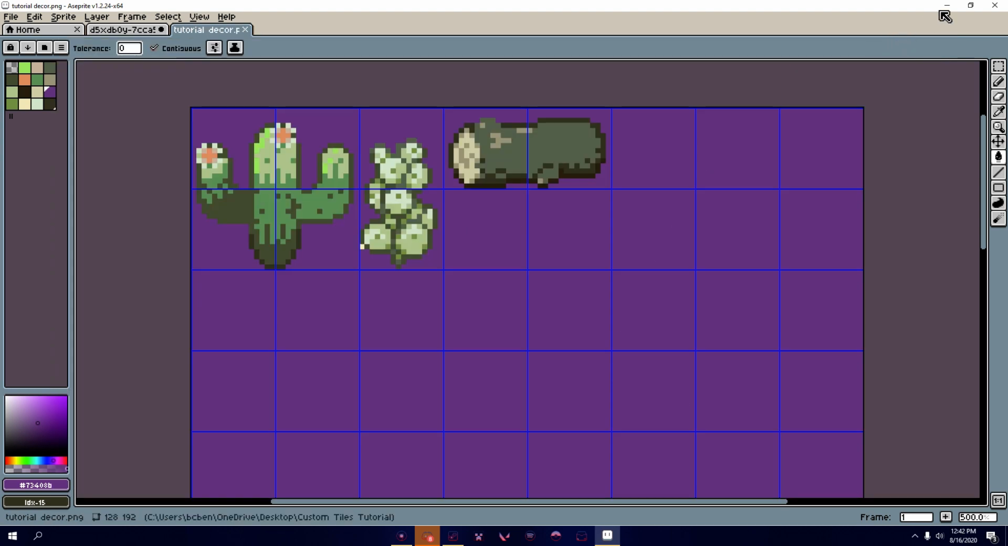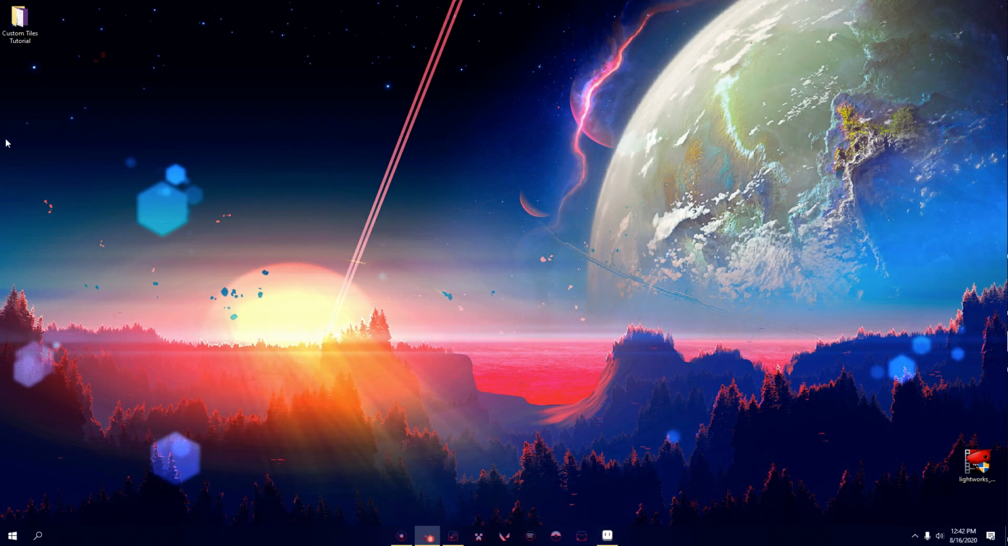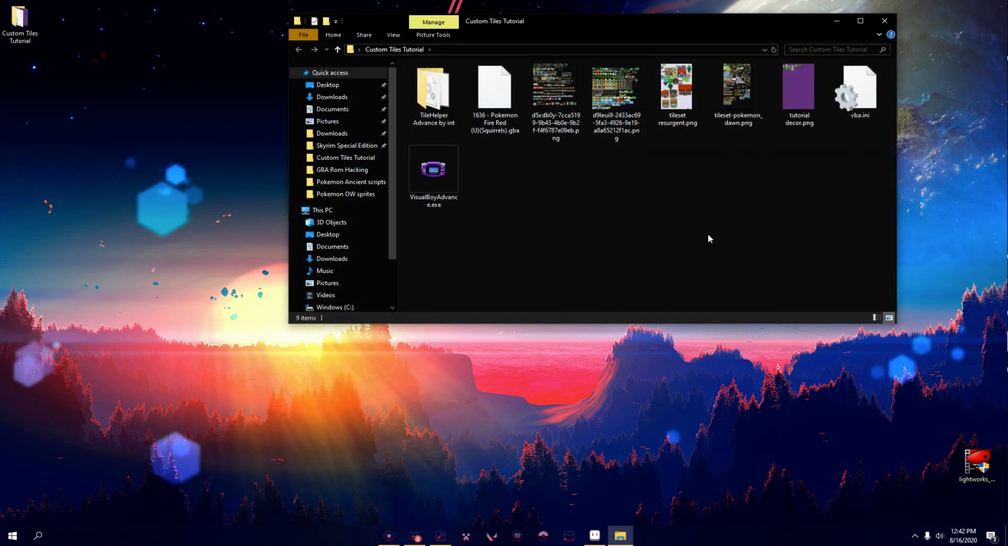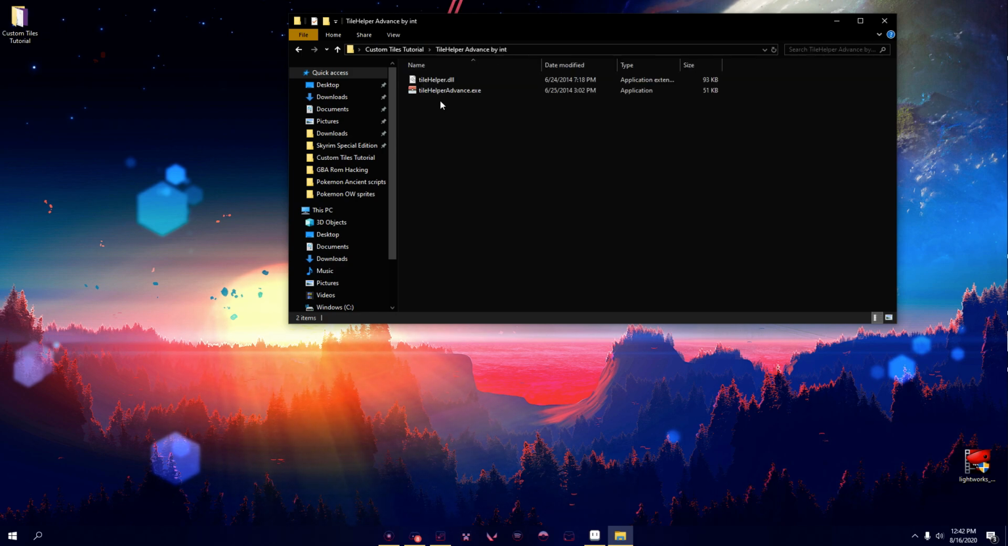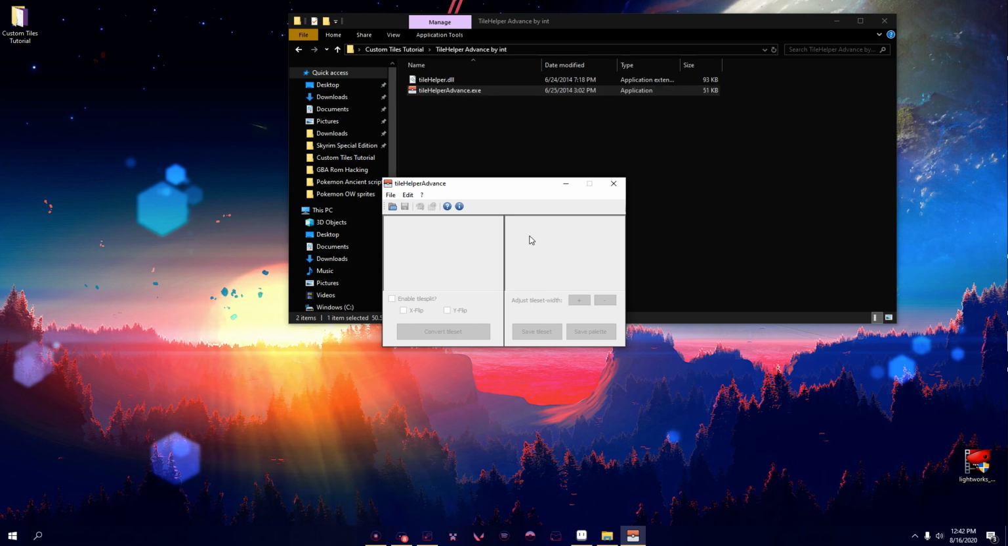Okay, so the next thing I'm going to want to do is get a palette file for that tile set that I just made right here so that I can insert it into the game. Now, Tile Helper Advanced by INT is amazing. It'll dull down some colors for you if you need them dulled. I think it usually changes that color purple that I use, but it works fine.